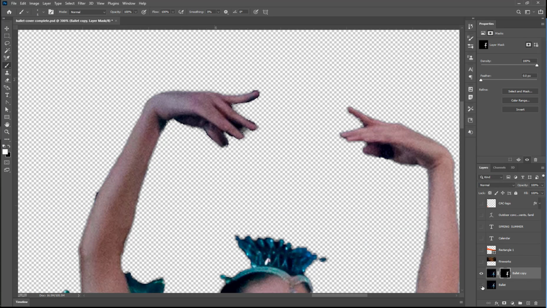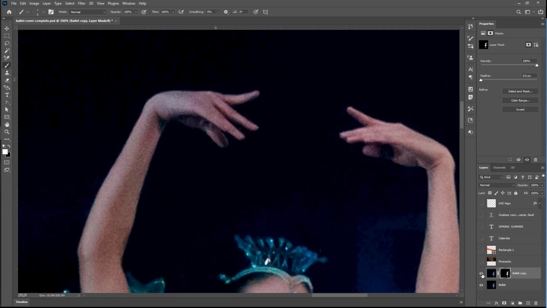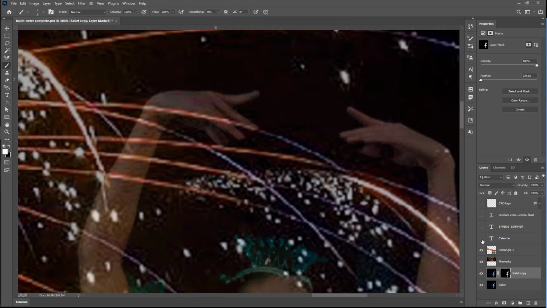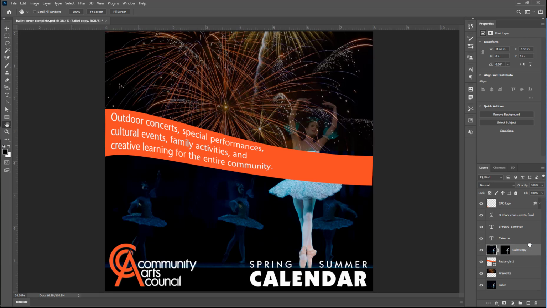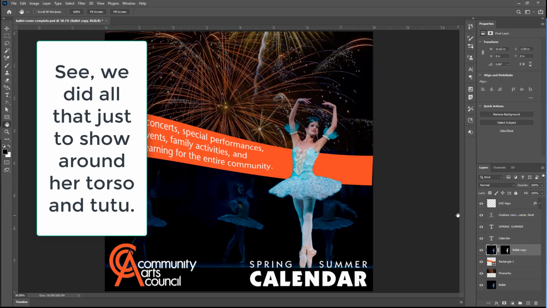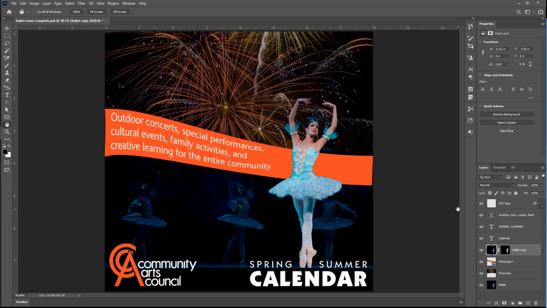In your Layers panel, you can make all of the layers visible. Let's get this to fit on screen. And click the Ballet Copy and drag that above the Rectangle 1 layer. Then you can save your file and continue to the final stage.